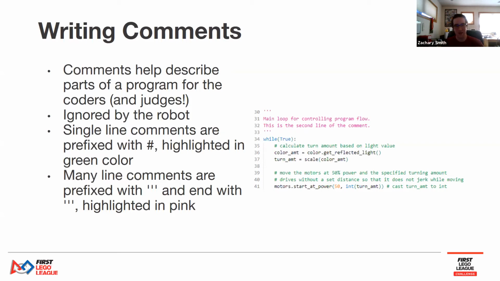So there's two different types of comments that you can actually write out here. You can do single line comments, which are prefixed with the pound symbol. Those are going to be highlighted in green in the programming environment. And then we'll also have multi-line comments, which are going to be in the triple tick marks there, that allow you to just keep typing until it hits the end of the triple tick marks.